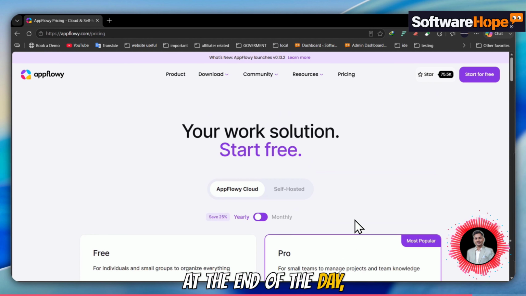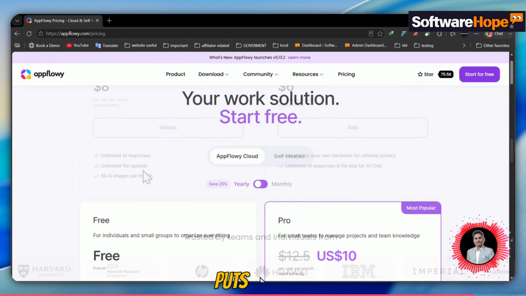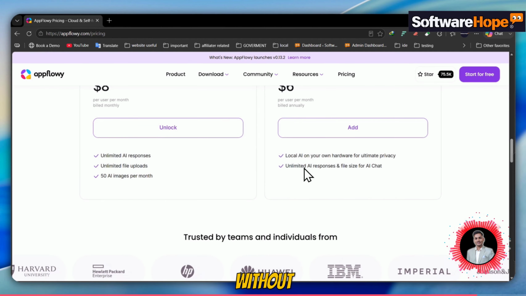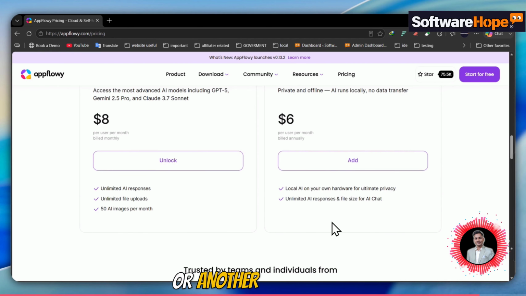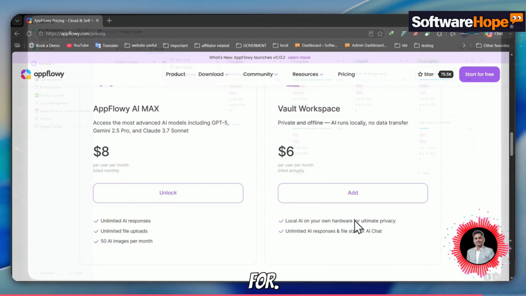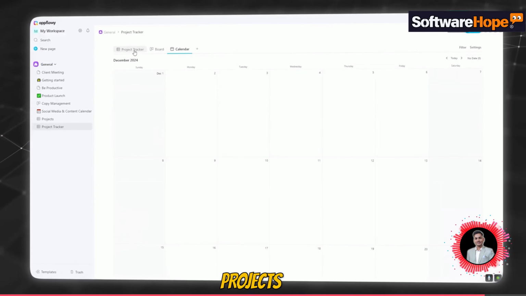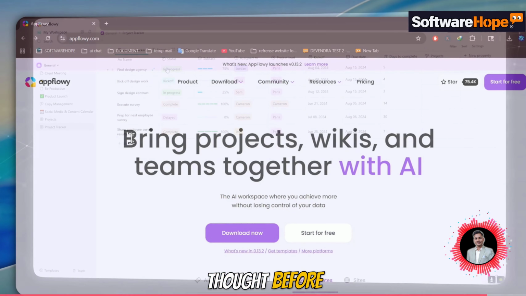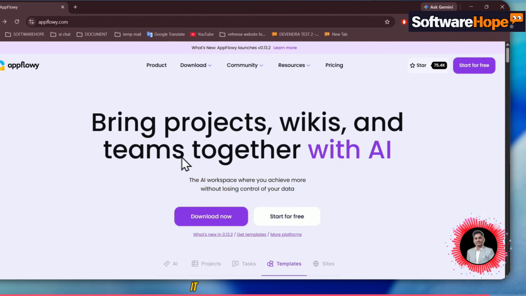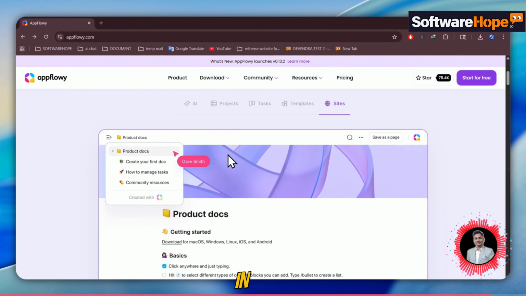At the end of the day, AppFlowy stands out because it puts control back in your hands without piling on complexity or another subscription you'll forget you're paying for. Whether you're running full projects or just jotting down a quick thought before it slips away, it feels like it was actually built with real people in mind.